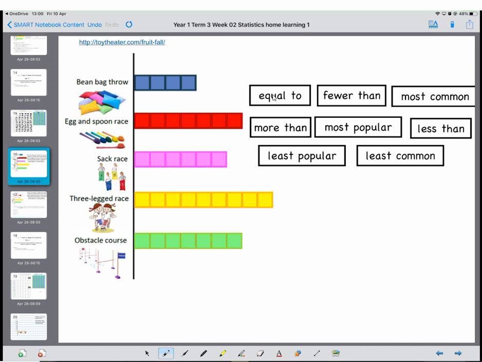For example, if we were using the word equal to, we'd be looking for 2 bars that are the same height. So we'd be saying that the number of children using the obstacle course, 1, 2, 3, 4, 5, 6, 7, is the same, is equal to the number of children who took part in the egg and spoon race, 1, 2, 3, 4, 5, 6, 7. So before you start, you may want to say how many are in each one to help you with that, and then grown-ups have a go at explaining, if necessary, the meaning of each of these words, and then have a go at creating a sentence using them.